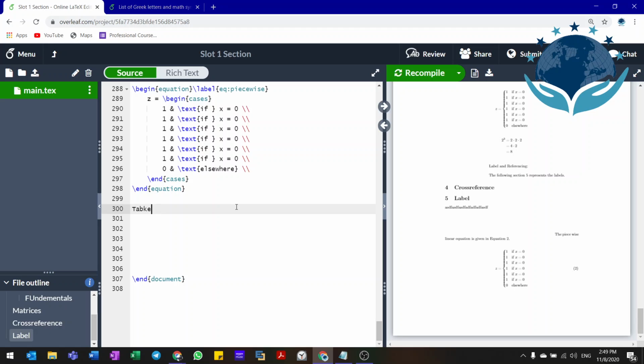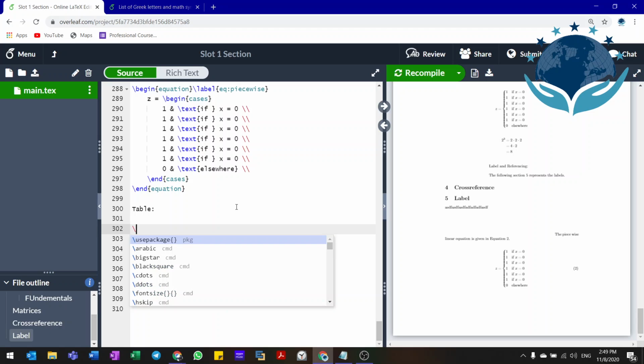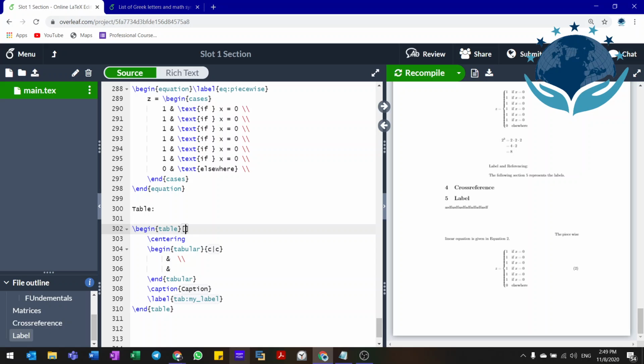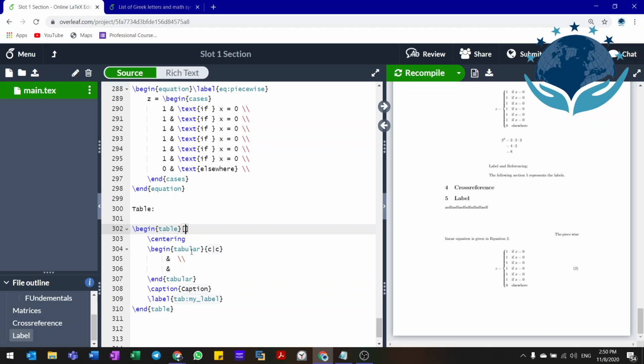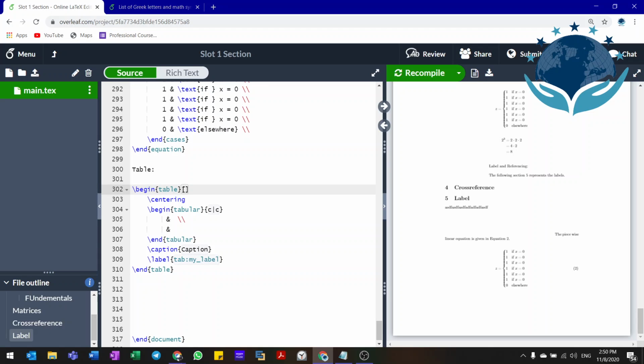In LaTeX, you can create a table by using begin table. By typing it, you can get the suggestion from Overleaf. If you press enter, you can see that a lot of lines are entered. So you have to go through what those lines are. I'll explain one by one. The first line is backslash begin table, followed by the specifier.